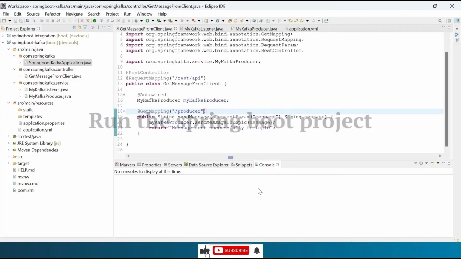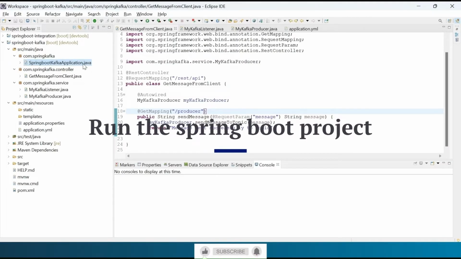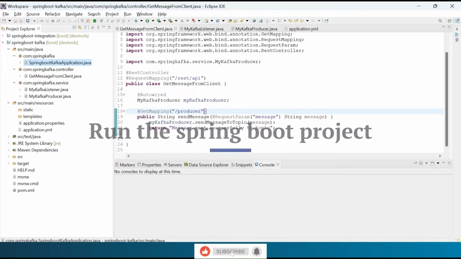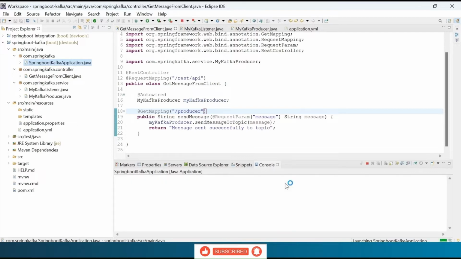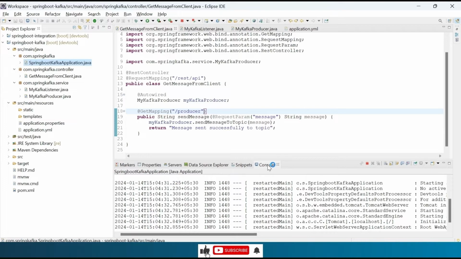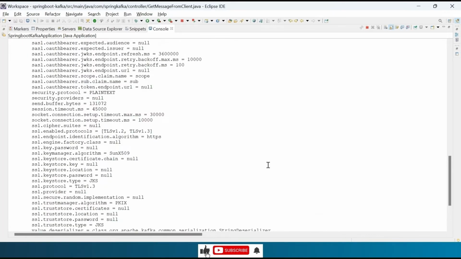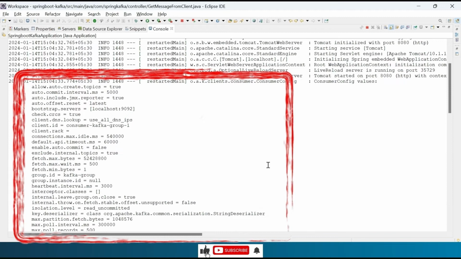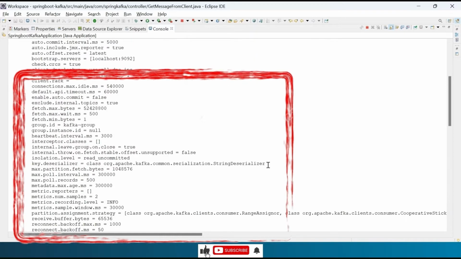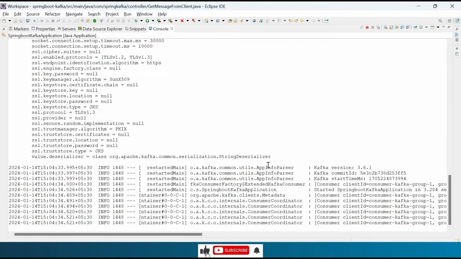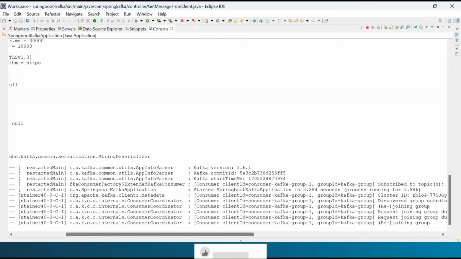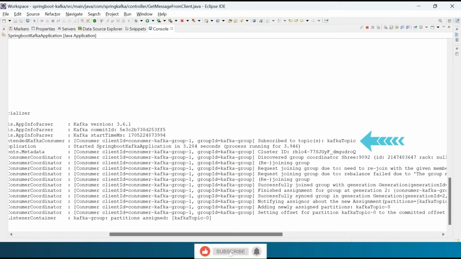Go to Eclipse and run the Spring Boot project now. Right click on the project, run as Java application. You can see it shows the consumer config values in the console. If you scroll and see further, it shows we have subscribed to the topic, Kafka topic.